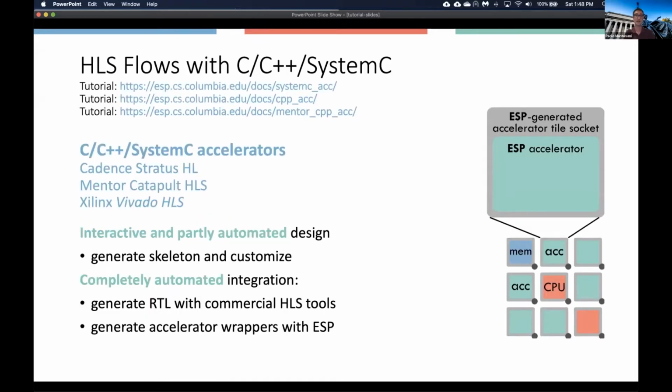So let's now move to our tutorials. And the first one is going to be an HLS-based flow using SystemC, and in particular, using Stratus HLS. In this slide, you see what we're going to do, basically.